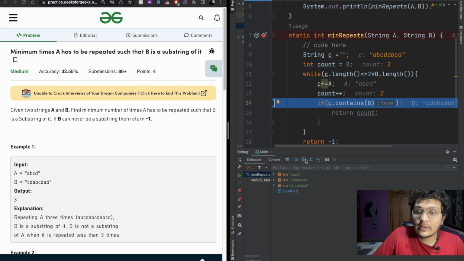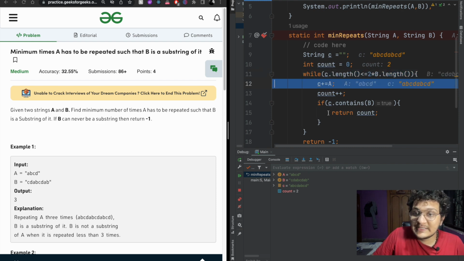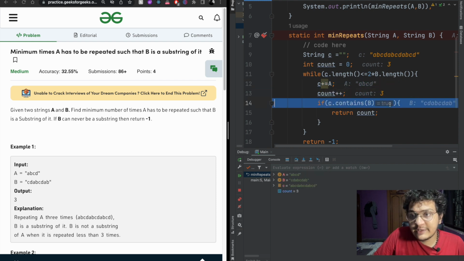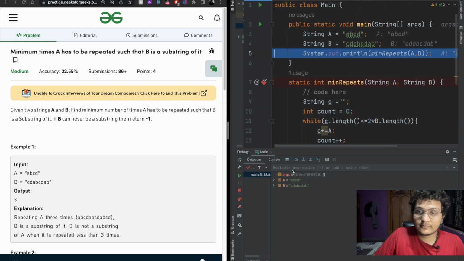Now it will again go to the while loop and check. Now the size of C is equal to 8 and the length should be less than or equal to 16. So it is true. It will go down and update the C value. It will add A again and we increase the count, which is equal to 3. Now we check if ABCD contains B. Yes, it contains. Then it will just return the value 3. I hope I am clear here. Okay.